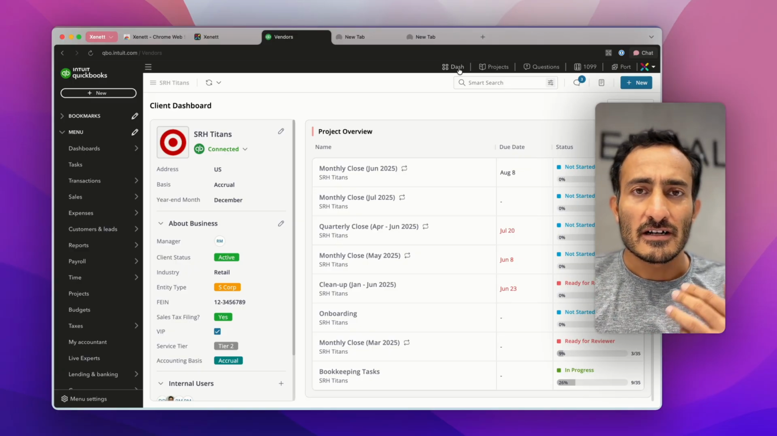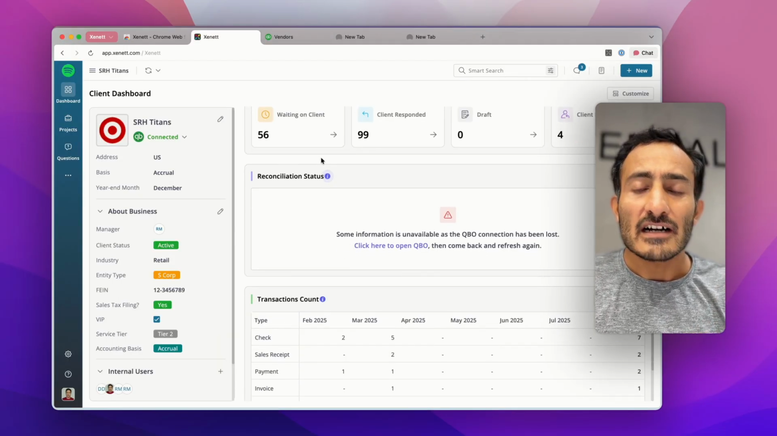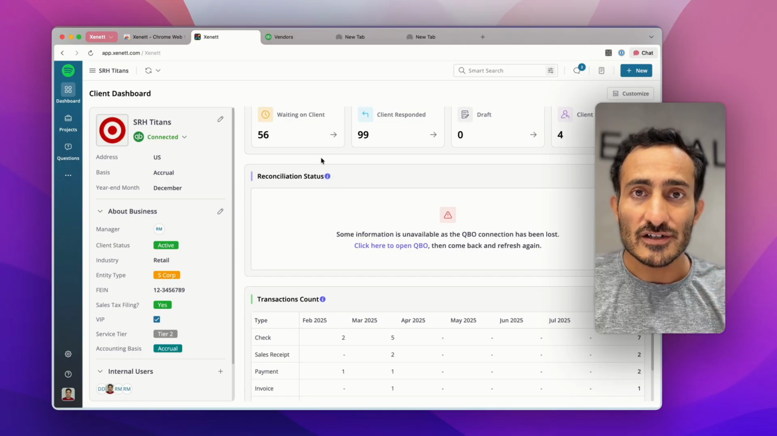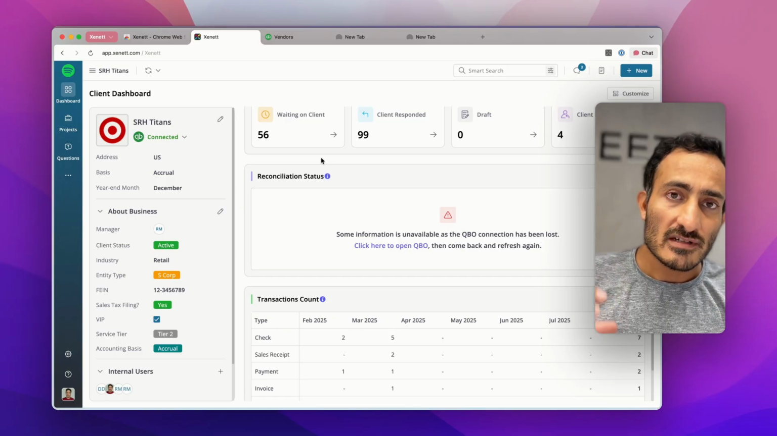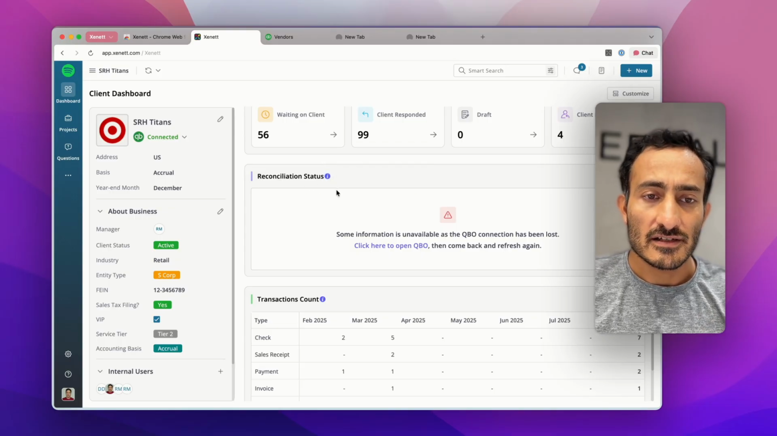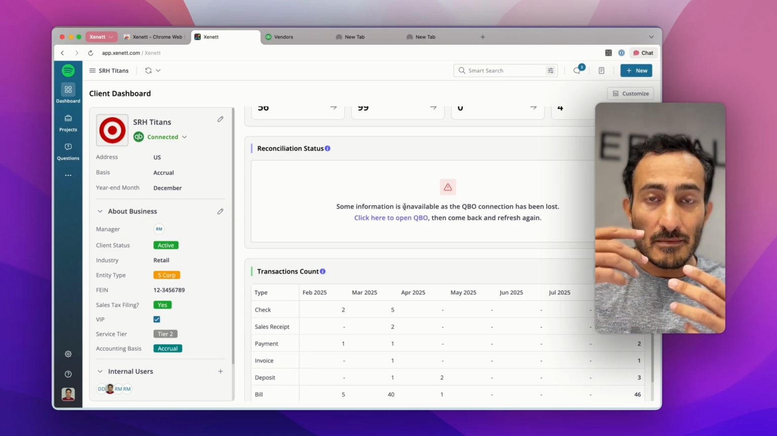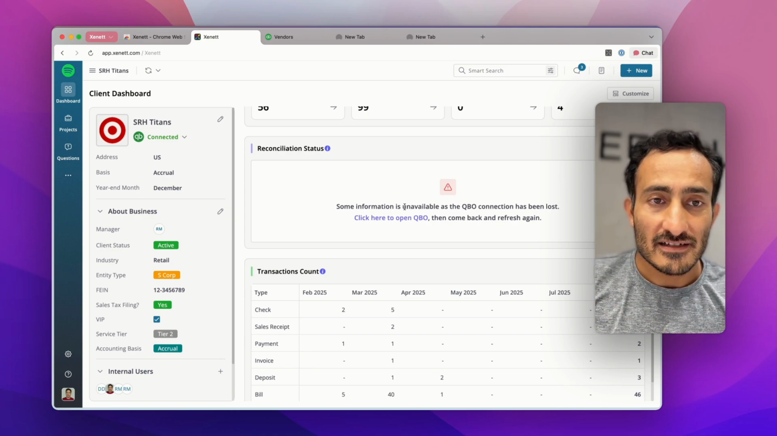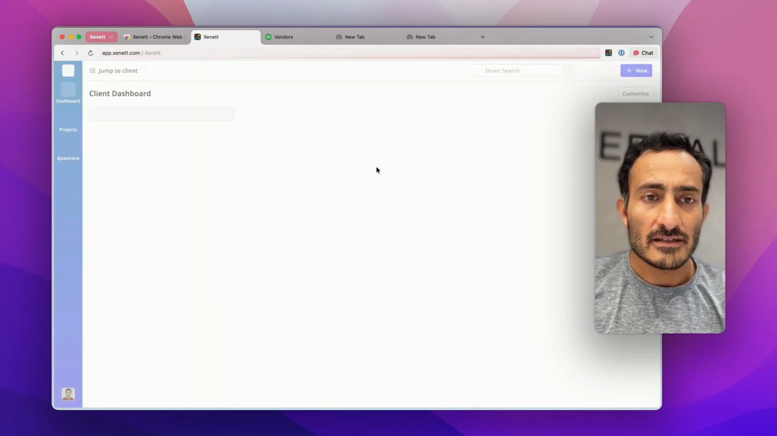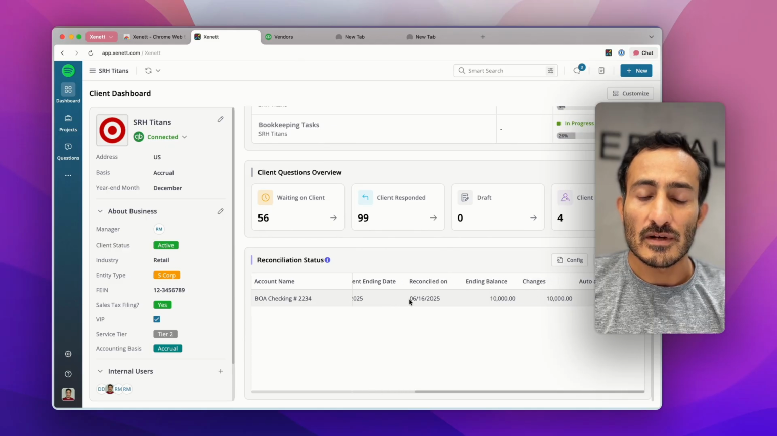Now let me talk about how exactly it can help you also. So inside Xenett, we are pulling some information directly from QuickBooks. And in order for us to get that information, you need to install the browser extension. For example, the reconciliation status. Right now, the information was not available. But now, since I have installed the browser extension, I'm just going to refresh it. And now you will see that, okay, let me just show you. So now you can see the reconciliation status information is available here, right?